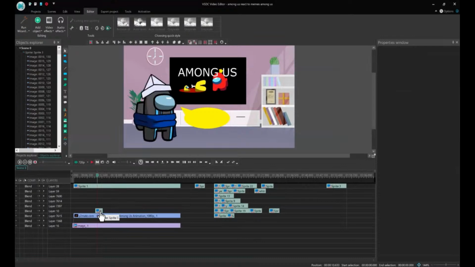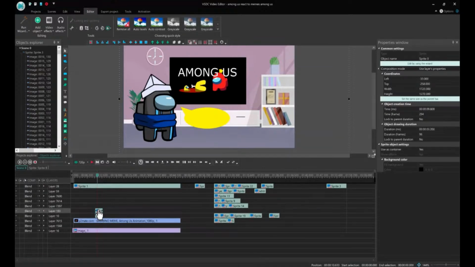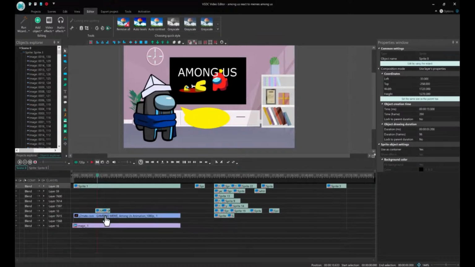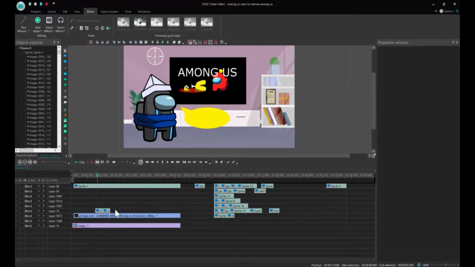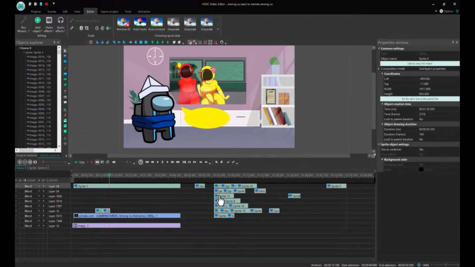If you want to make it longer, you don't have to do the whole process again. You just select the sprite, copy, paste, and then you just put it here, attached. Then you're going to have a reaction lasting longer, as you can see. So you can do the same thing for everything. And I just prepared this because it doesn't take so much time, as you saw.